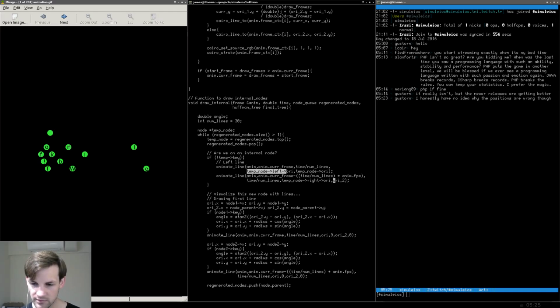And this one's just going to be temp node dot ori. Okay, so this should be drawing everything to the appropriate node. I think the positions are wrong. I think I know why the positions are wrong. I think the algorithm we're using is not going to work here, but I'll get to that in just a second. I just want to see if we can get to the internal nodes, and then we'll go from there.